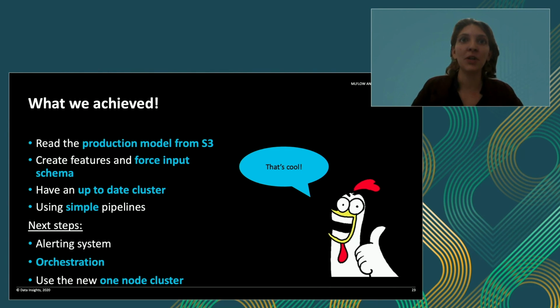The next steps we would like to develop in the future would be an alerting system so that when something fails, we get to know. An orchestration part in order to run multiple machine learning models together. And we would love to try the new one node cluster option that Databricks has, since we mostly use native Python code, and so we never actually need to use the Spark cluster with multi-nodes of GPUs.